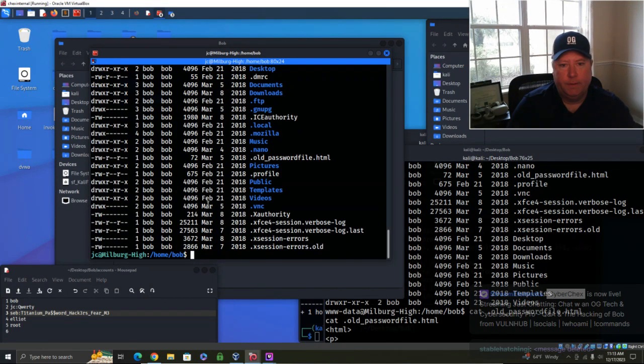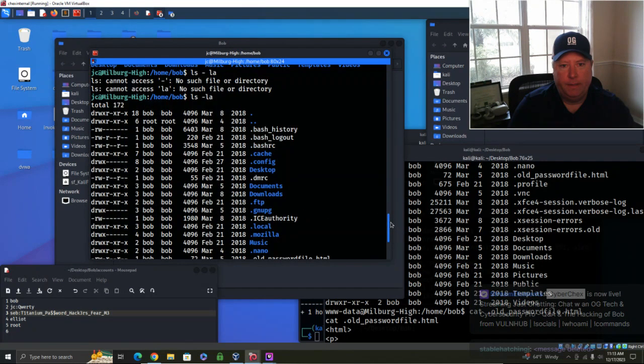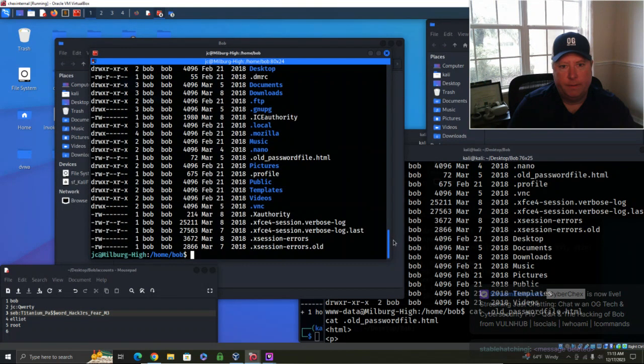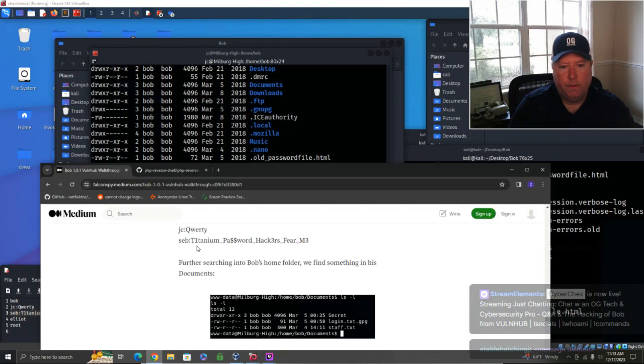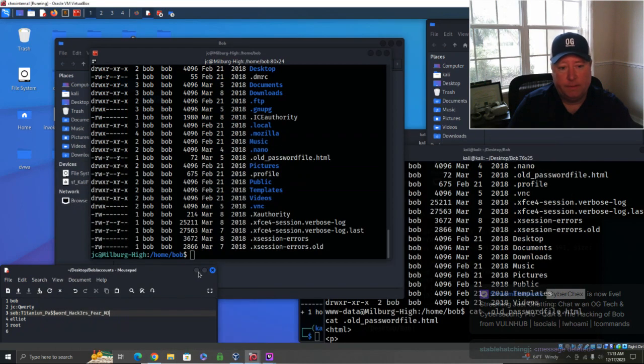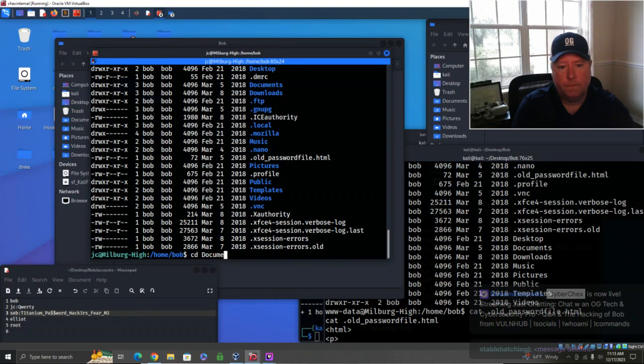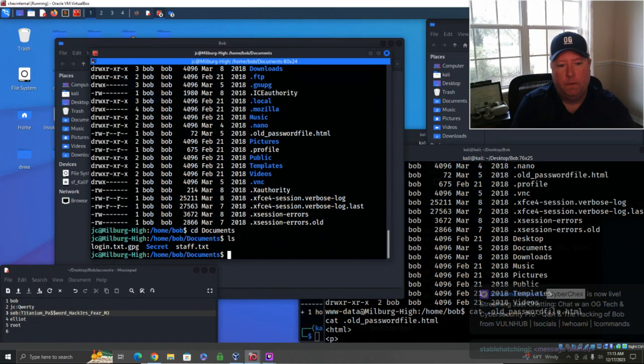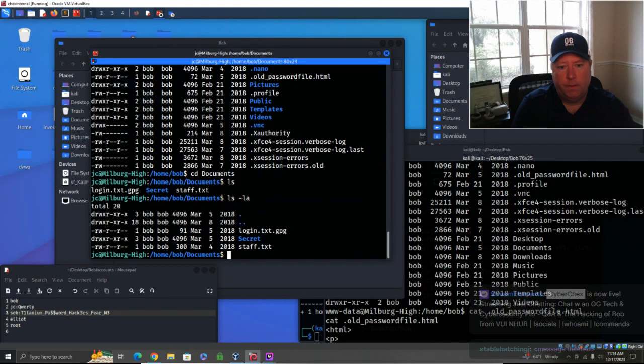ls -la. All right, I believe we already did this, so we already got the old password file. There's something in documents, so let's go into documents. Okay, we got some stuff here. Let's see if we can take a look at some of this. So let's cat staff.txt.